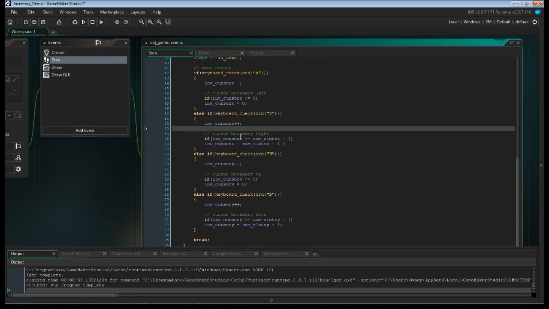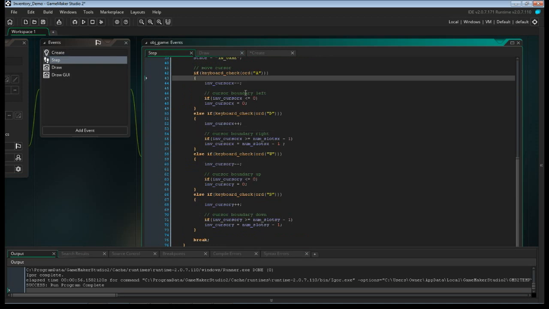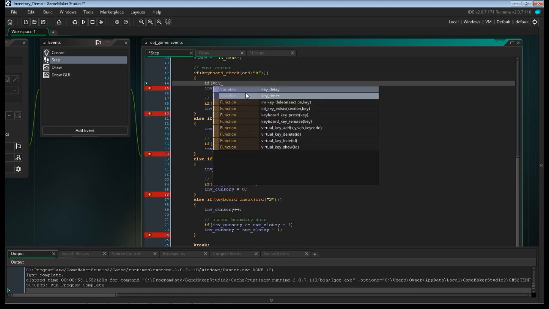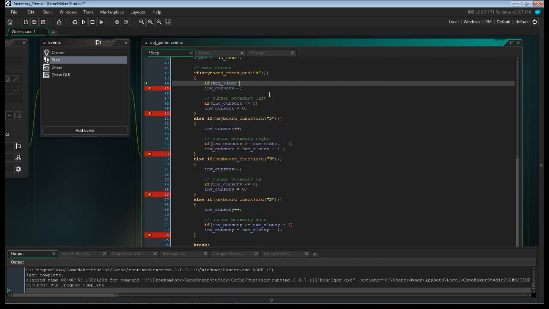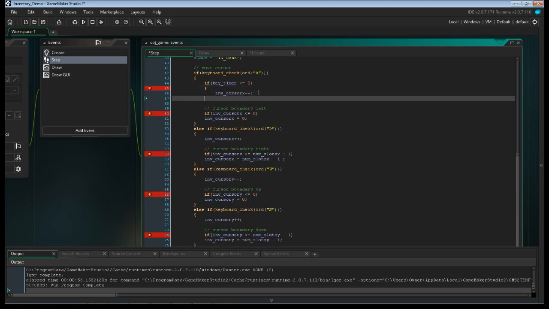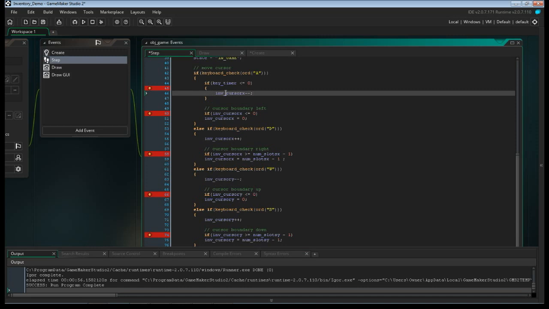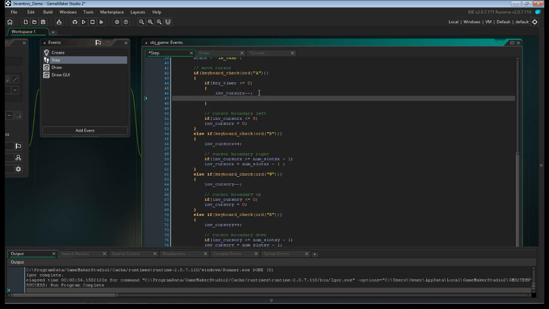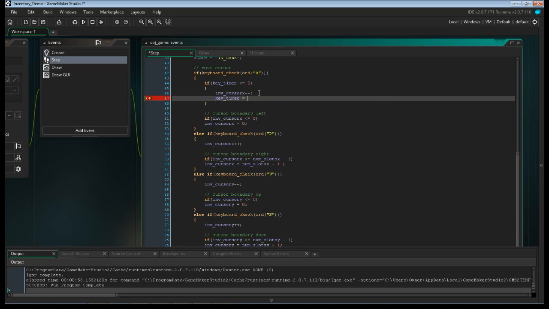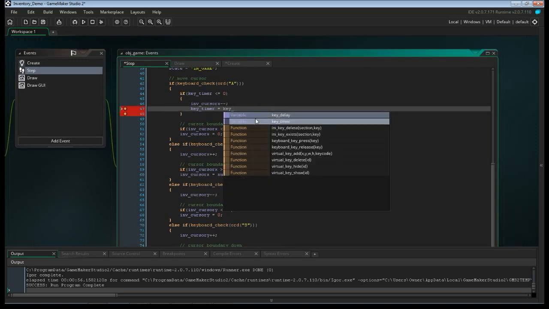So in the draw event here, we're going to unfortunately have to wrap each one of these keys. So inside of the first one, we're going to say if key_timer is less than or equal to 0, go ahead and wrap this inventory piece here. If it is there, we're going to step it, and then we're going to say key_timer equals key_delay.